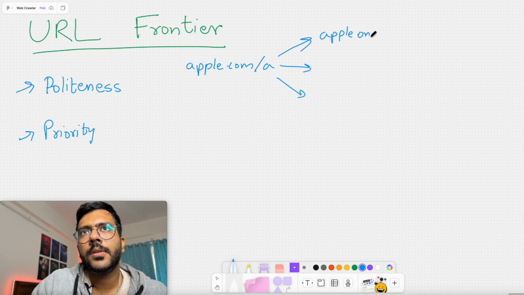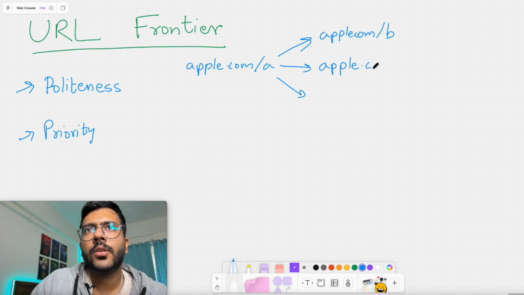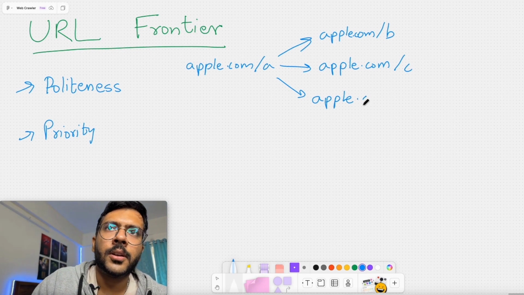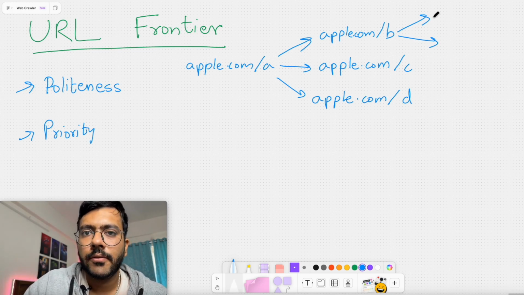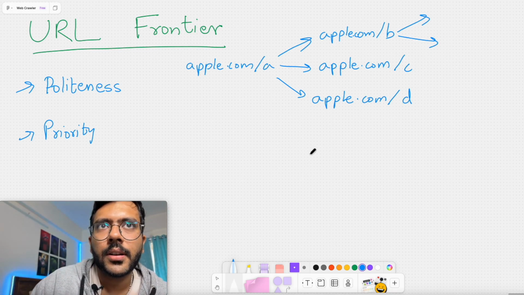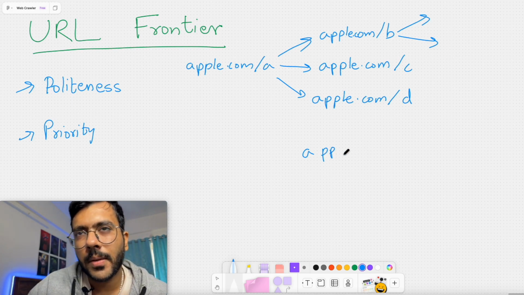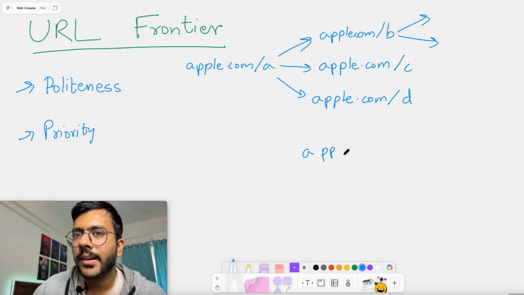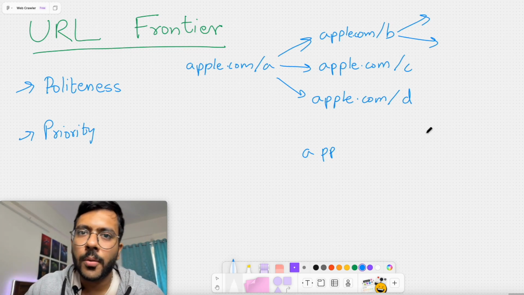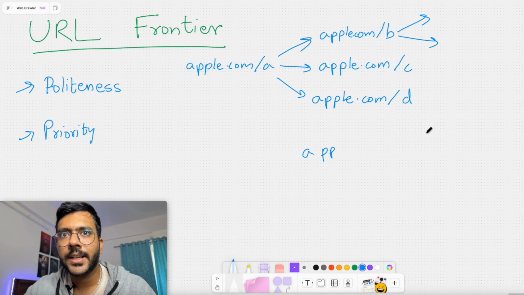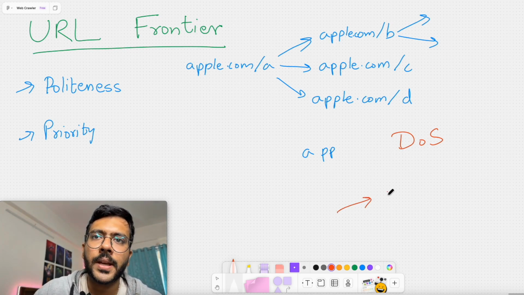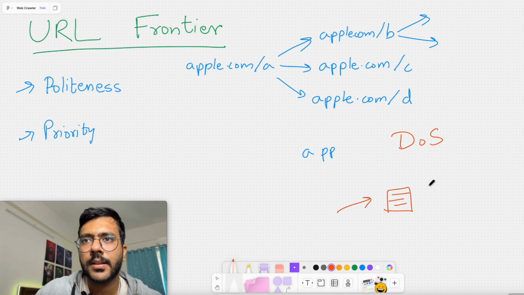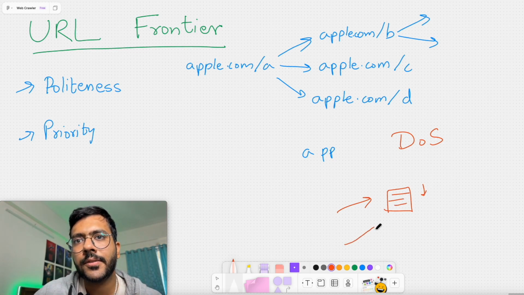Let's say apple.com/b or apple.com/c or apple.com/d, and these websites would further reference websites of apple.com. Now if your web crawler keeps on calling websites of apple.com aggressively, like it makes close to 100 requests in 1 minute, apple.com may end up banning your IP from ever visiting again. It is also considered a cyber attack called DOS, which is called denial of service. So if you hit too many pings to a server, the server will crash. It won't be able to handle requests from genuine users.